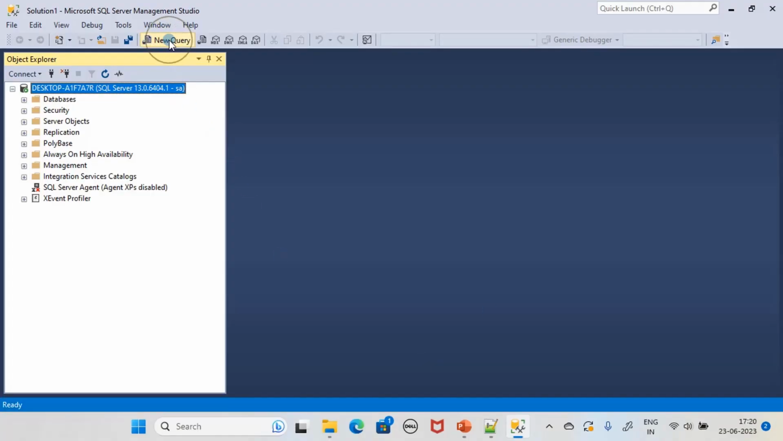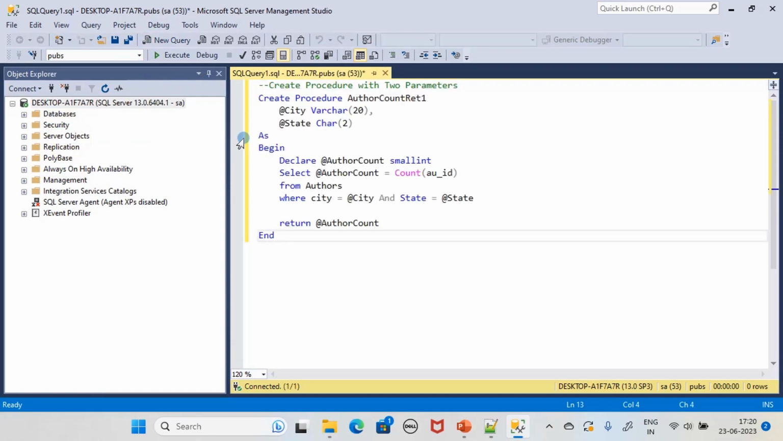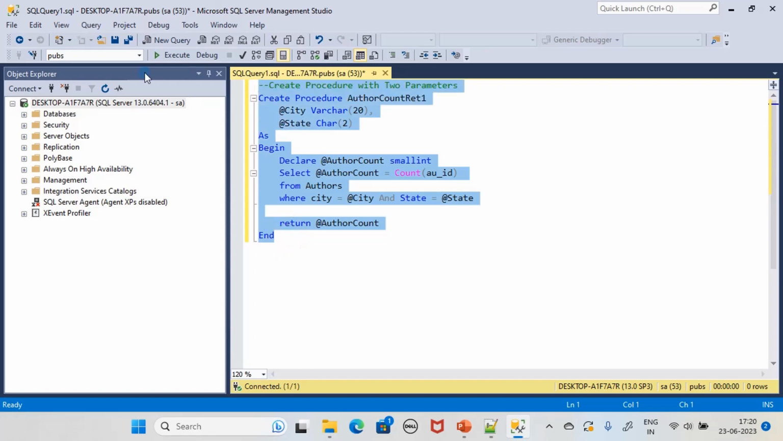We will create a new query. I'll go to pubs database. So this time, if you see, we have a procedure which takes two parameters like our previous procedure. This time, instead of printing the count, it is returning the local variable to the caller. We will create this procedure.